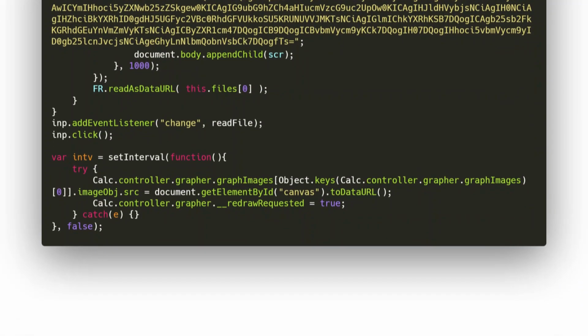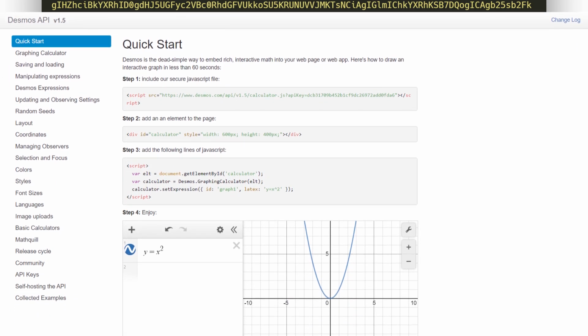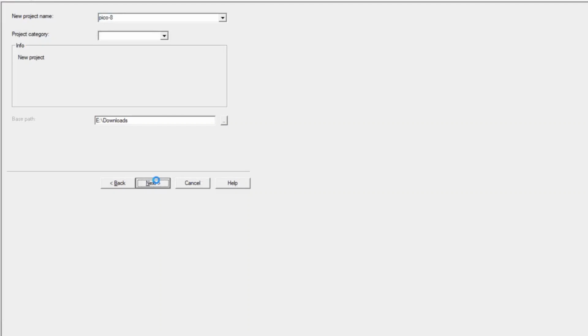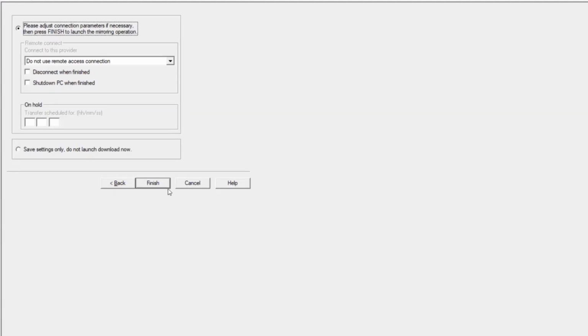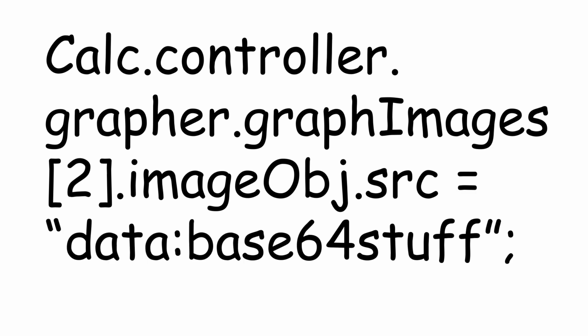Now I get to the interesting part. This is where the image setting comes in. Now if you haven't used the Desmos API, there is, to my knowledge, no documented way as of version 1.5 to change images. Nevertheless, after about an hour of searching through an offline build of Desmos, if you go to calc.controller.grapher.graphimages, you get an object with the keys being the IDs of the expressions that contain images. For each of these, you have a property called ImageObject, which is an HTML image element whose source you can adjust to any base64 URL.